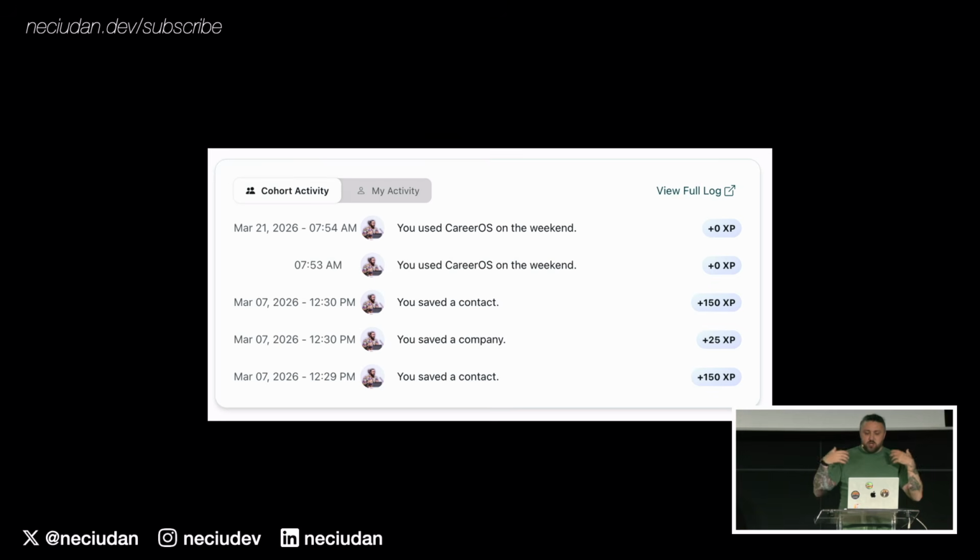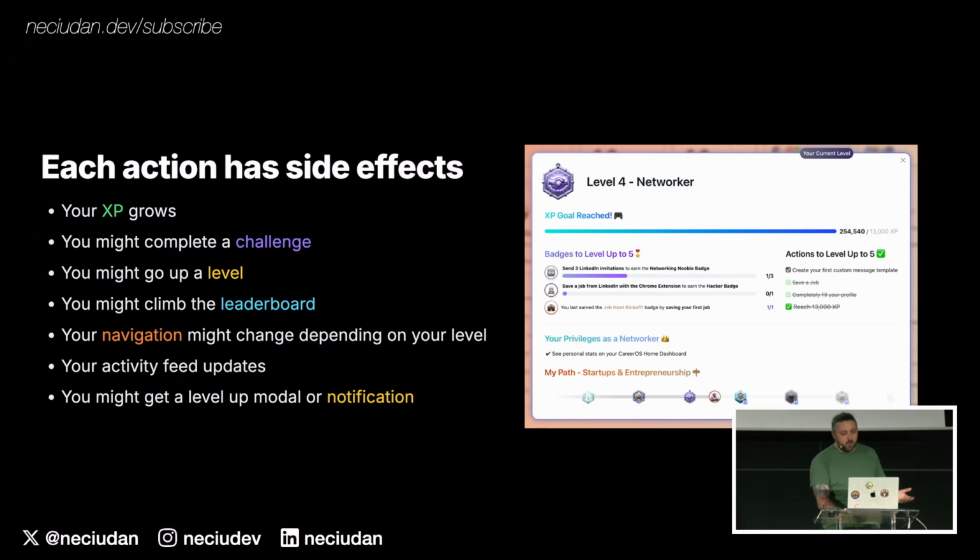And to implement all that, we needed to track every action that the user did. Every time a user sent an email or saved a contact or saved a job or applied for a job, besides the normal post request for that resource to save it in the database, we also did another post request called complete action with the action type and the payload for that gamification action. And we ended up with over 100 types of gamification actions in our app.